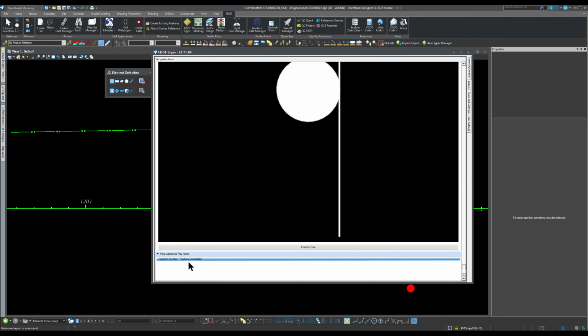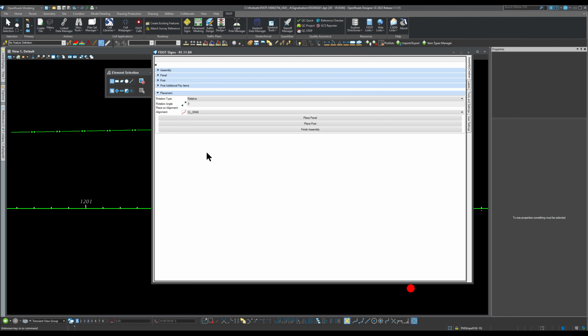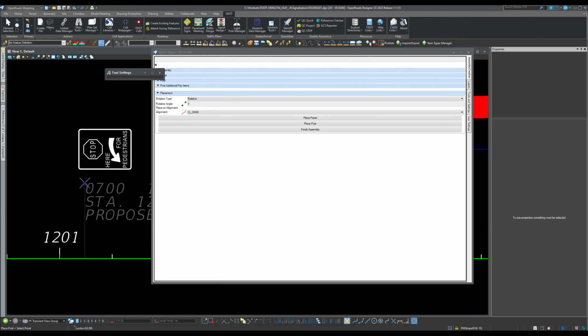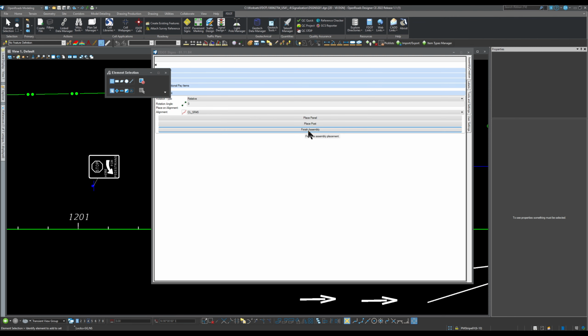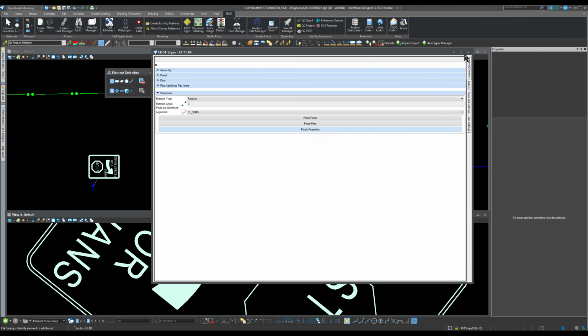By the way, before I confirm the post, you see here, if I right click and click append, this is where you can actually add another pay item to this cell if you wanted, which is what I did in my own way. But I'm not gonna do it. I'm just gonna leave one here now. So confirm post, select the alignment. Let's just place a panel and then place a post. For example, I want it to be here. And then finish assembly.